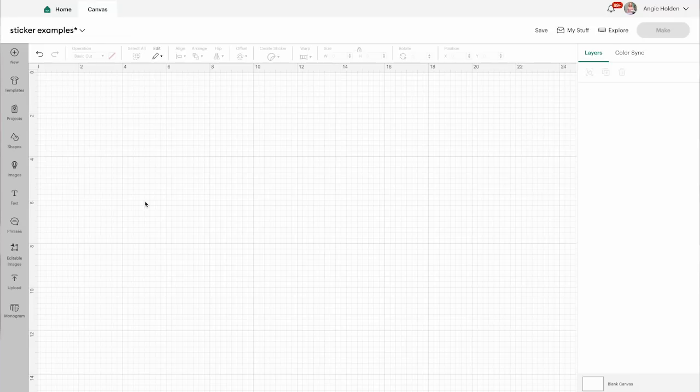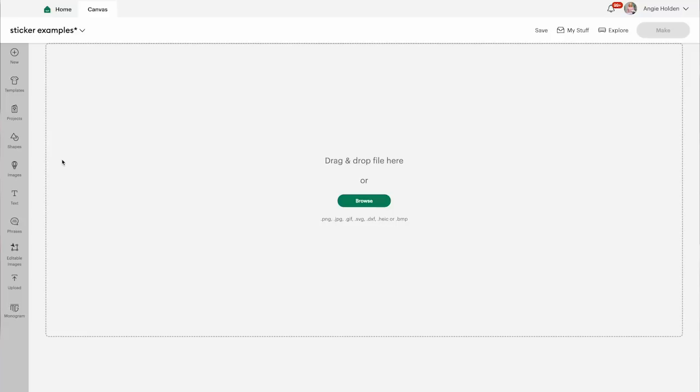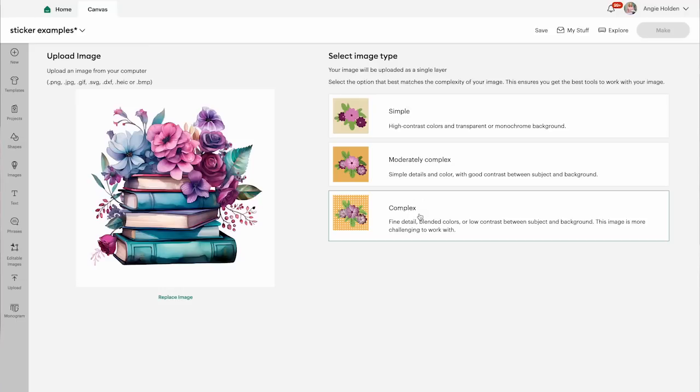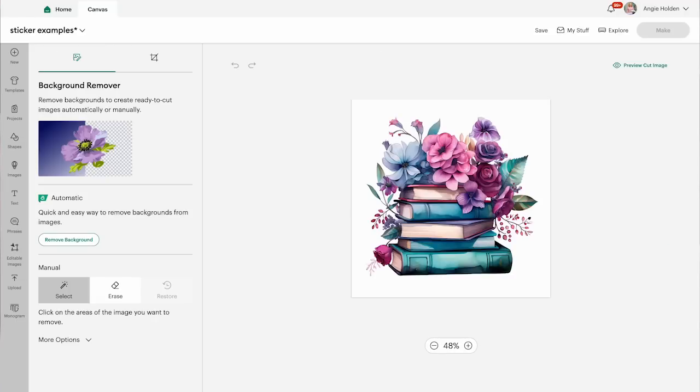This will work for any image in Design Space. You can upload your own images, you can use text. I'm going to upload an image for example purposes. So click Upload, Upload Image, browse and find the image on your computer. For most images I like complex. Click Continue. Then you will want to remove the background.